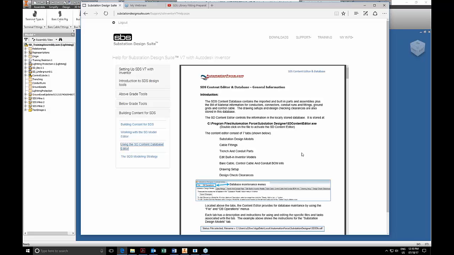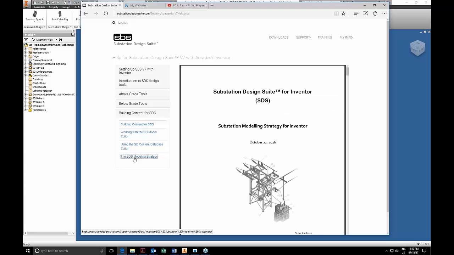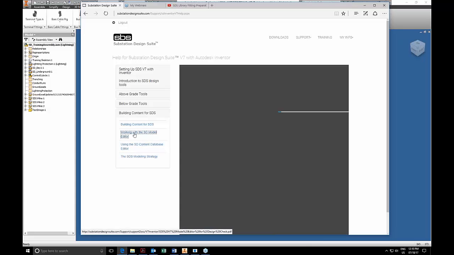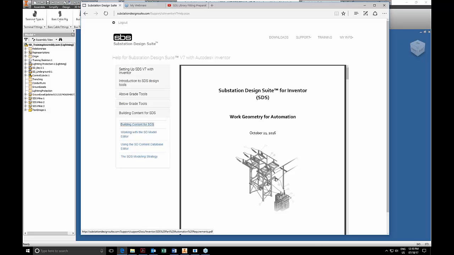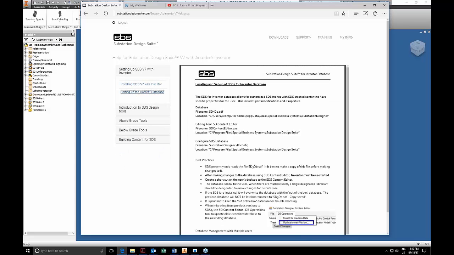So this is another document we are using today. Save it, print it, read it daily. And those are the three main documents we are using today: the content database, building content for Inventor, the work geometry for automation, and of course the database document. So those are the main documents we're using.